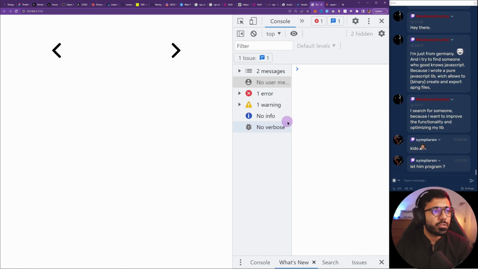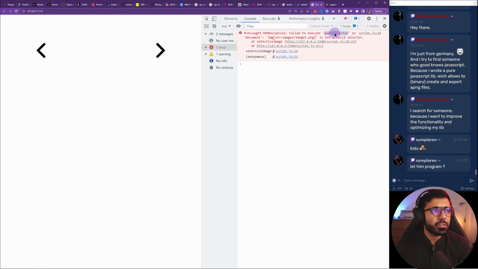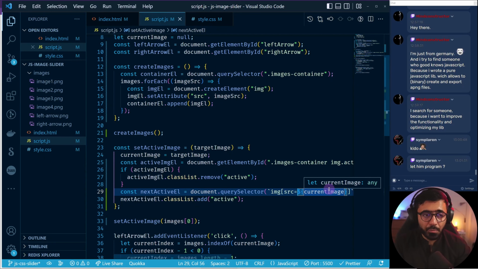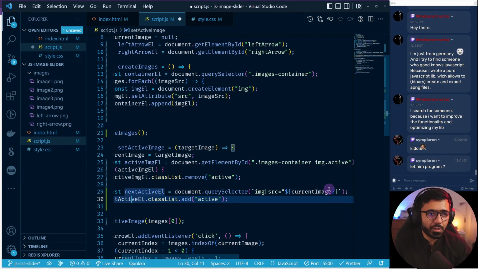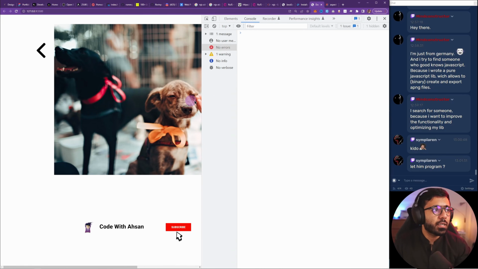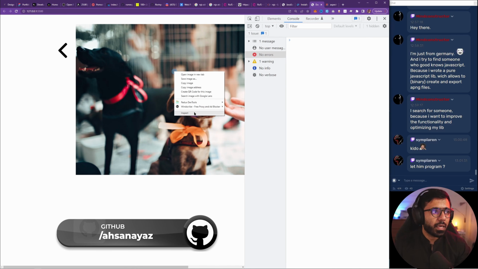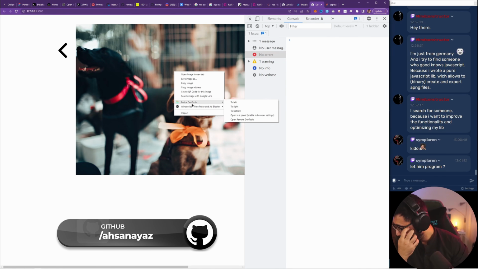We got an error. So the error, failed to execute query selector on document, image png is not a valid selector. So this says that this is not a valid selector, and that is right because we should have the quotation marks as well. So the quotation marks should go inside, otherwise it wouldn't understand this. So there we go. You can see that first we got this active element set, right? As you can see. So now this has the active class, and I'm gonna style it a bit later.